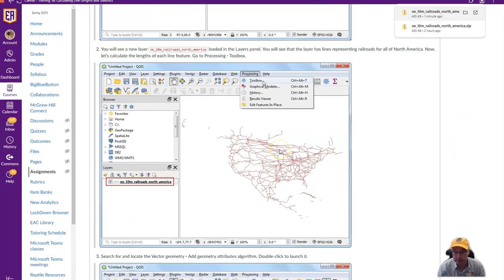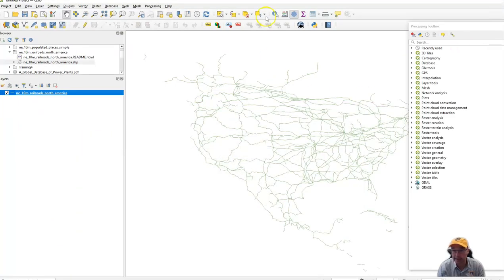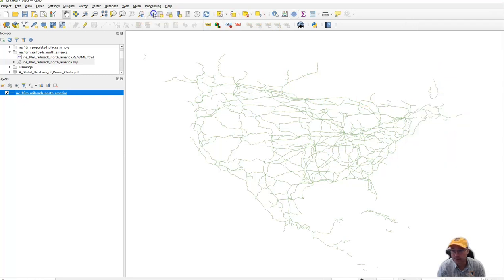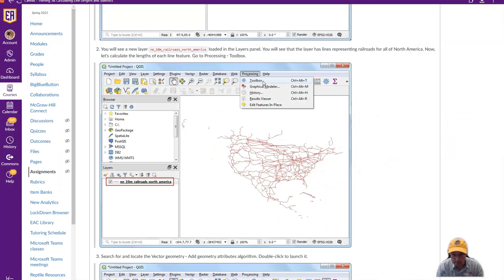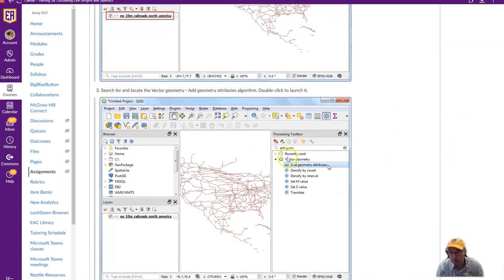Just what step are we on here? So we've done that. We did step 1. We did step 2. We're in the middle of step 2 really. So what we're going to do is click on processing, and then we're going to click on toolbox. Okay. So I'm going to go up here, click on processing, toolbox, and you can see we've got our toolbox handy, and what we're going to do there is go back to our search. We're going to type in add geom.